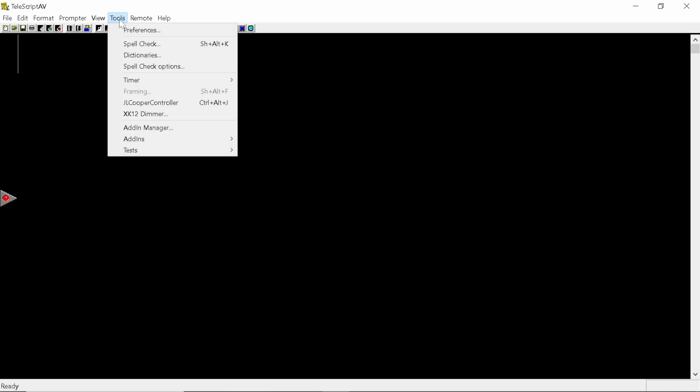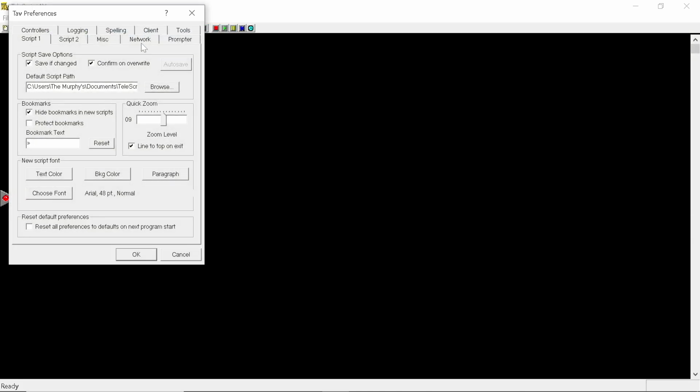So we are working in Telescript AV today, and you'll find the default settings in your Tools and Preferences menu. You will find these settings in the same place in all versions of Telescript software. If you navigate to that preference pane, you're going to find a number of tabs, and generally the default settings are located in one of the script tabs. And you'll find in this tab a section where you can preset text color, background color, paragraph, and you can choose the font. Anything within these buttons that you set will become your default.